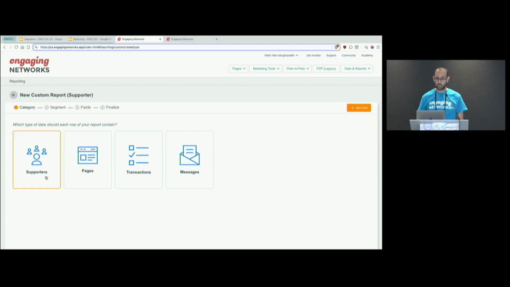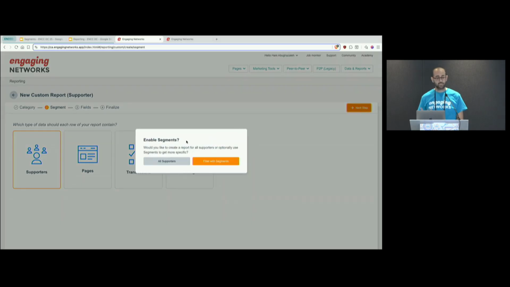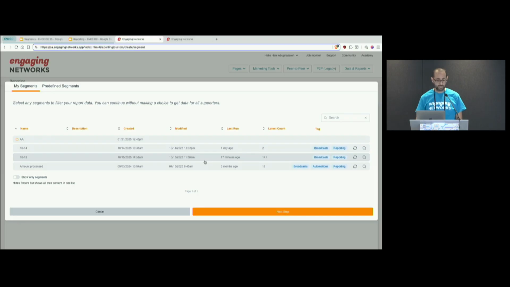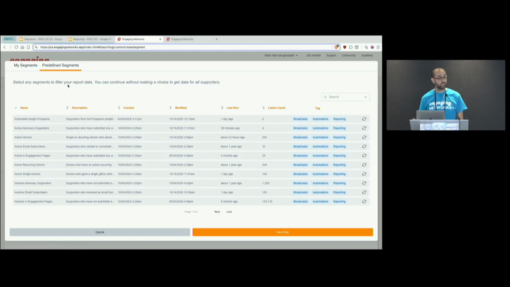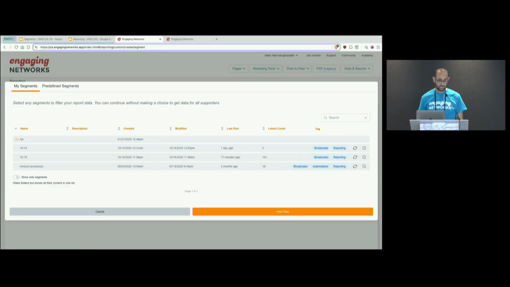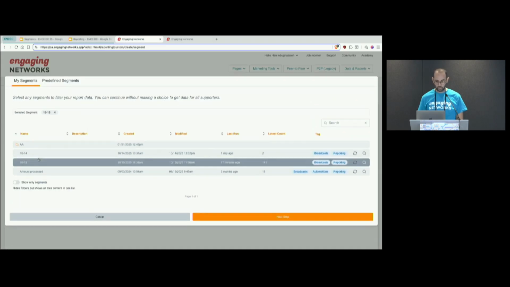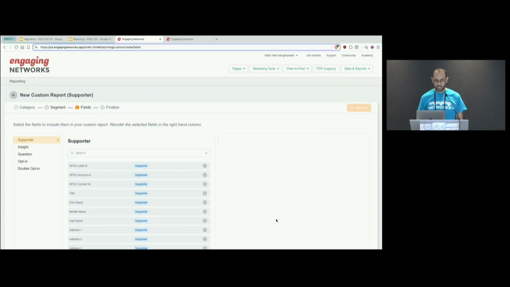If I choose to create a supporters report, click on next step, I get the option of whether to apply a segment or not. And segments are optional, so you can just continue with all supporters, or you can filter with segments. If I choose to filter with segments, I'm going to see the segments that I created under my segments, in addition to predefined segments. So let's say I want the segment that I created, this one over here, just select that, click on next.